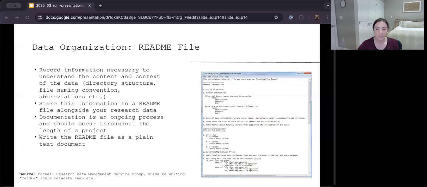If you're expecting to deposit data sets in a data repository at the end of your project, the repository may even ask you to provide a README file with additional details about those data sets, like methodological information or access information. So just creating that README file at the beginning of your research process and then updating it consistently throughout the project lifecycle is going to make it easier to share that at the end.